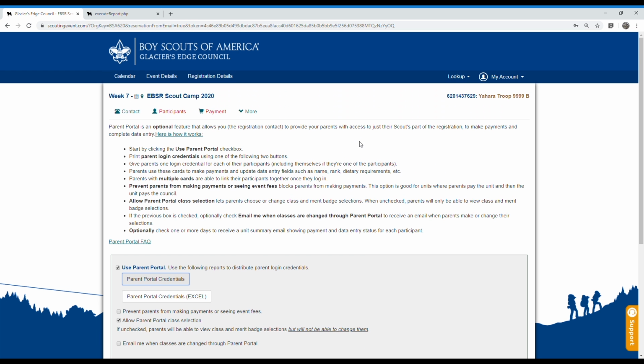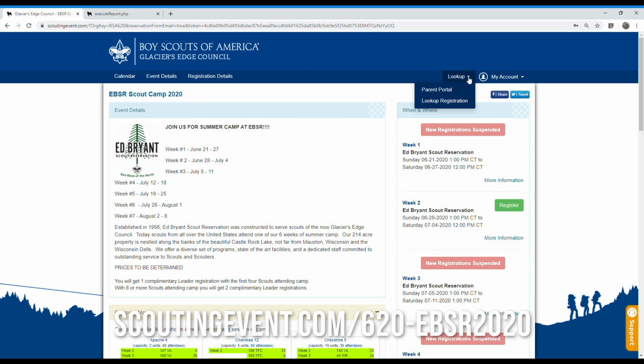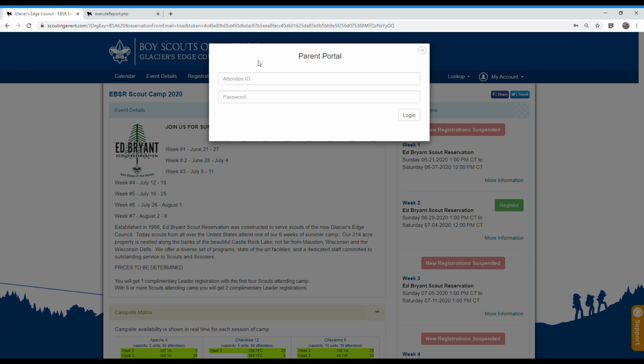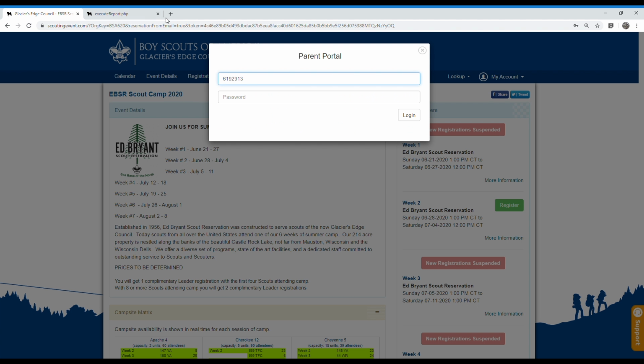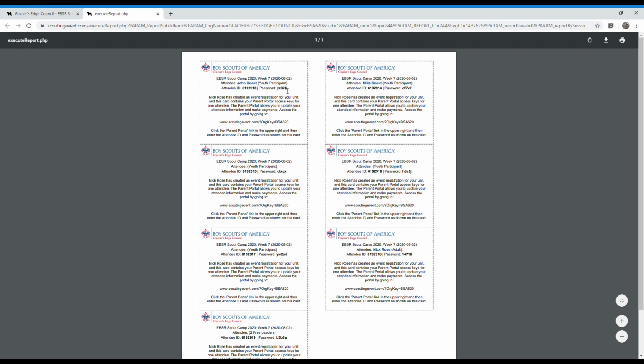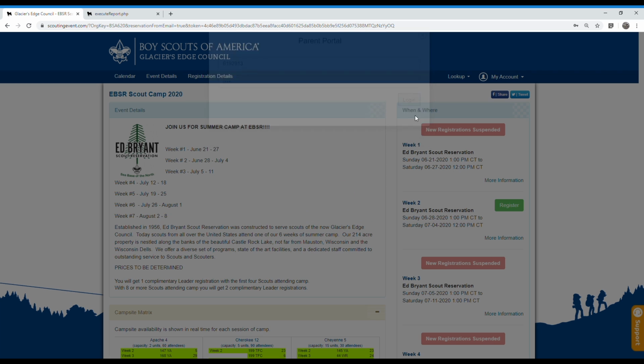So to get started with Parent Portal, after you email it out to everybody, you're going to send them back to our event details page, which was the page we started at. Once they're here, they'll click Lookup and then Parent Portal. Then they're going to put in the attendee ID and the password that you sent to them. I'm just copying them here for ease. So here's the password. Go ahead and copy and paste and click Login.